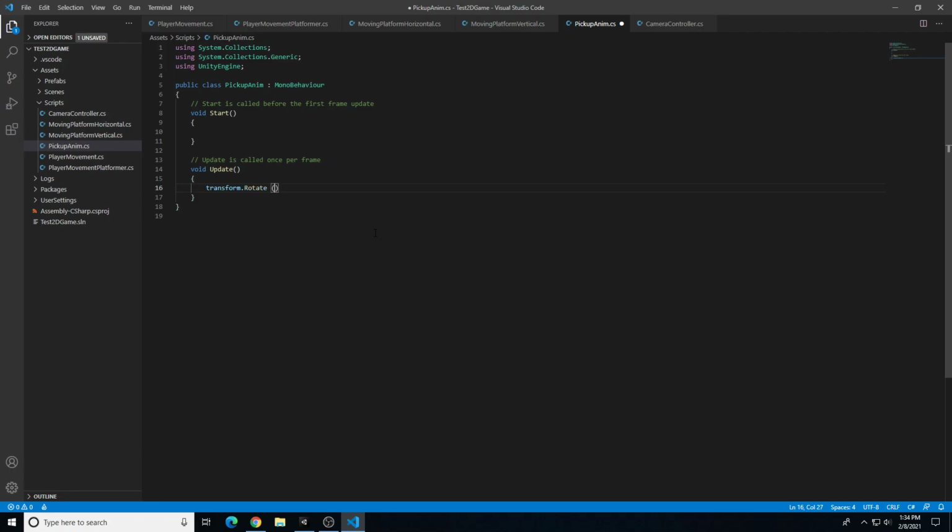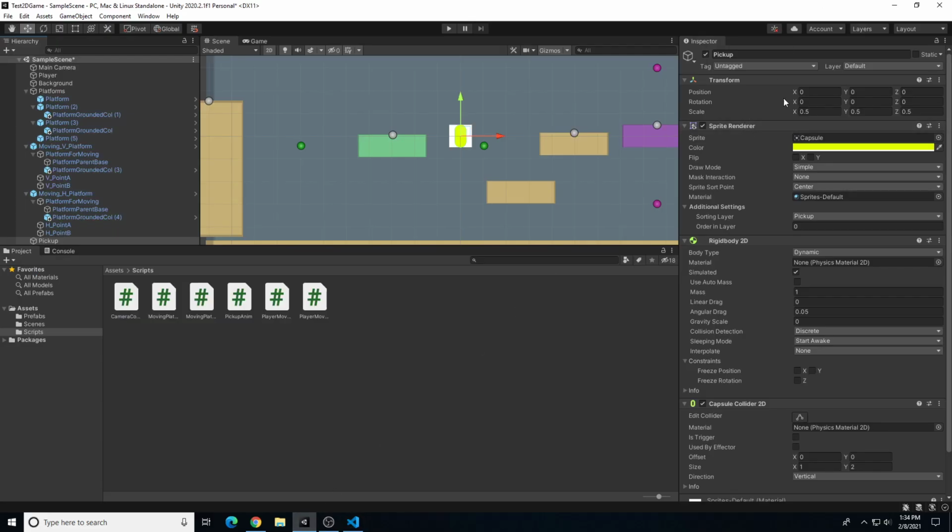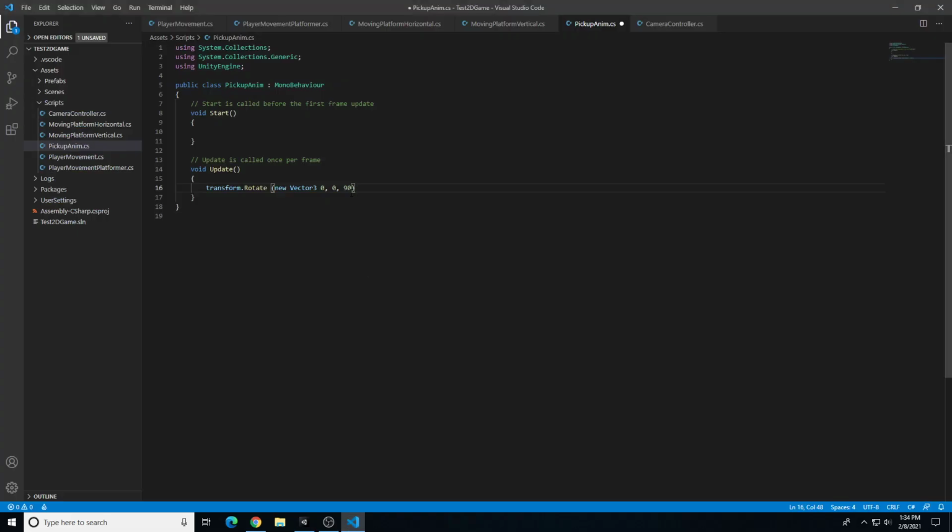And we're going to open up a new vector3 parameter. So transform.rotate, we're going to set that. We need the 3 values, so new Vector3, 0, 0, and let's just try 90. All right, so we need 3 values because in Unity we have an X, Y, and Z rotate. And the rotate we want is the actual rotate Z, which is rotation horizontally. So that's why we put 90 there.